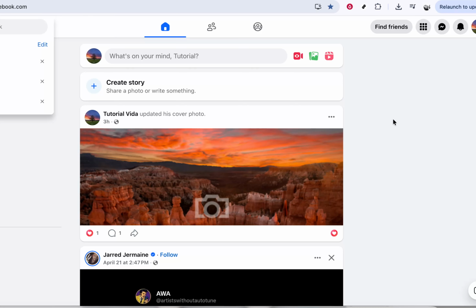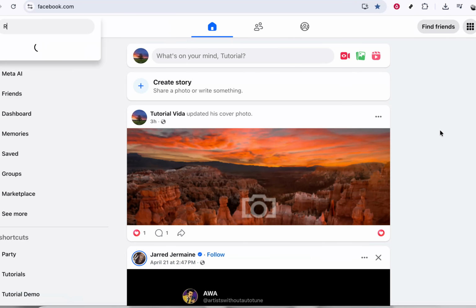Once you're on their page or profile, look for the three dots. This is usually located near the top of the screen, close to the message or friends button if it's a person, or near the like and following buttons if it's a page. The three dots icon usually means more options. Click or tap on those three dots to open a small menu.